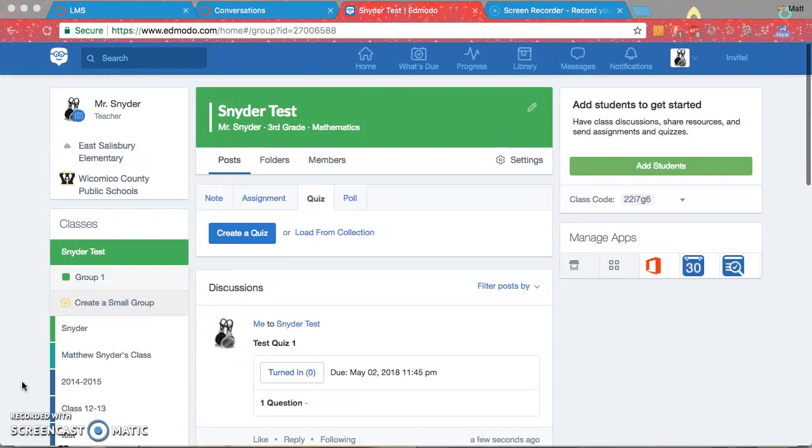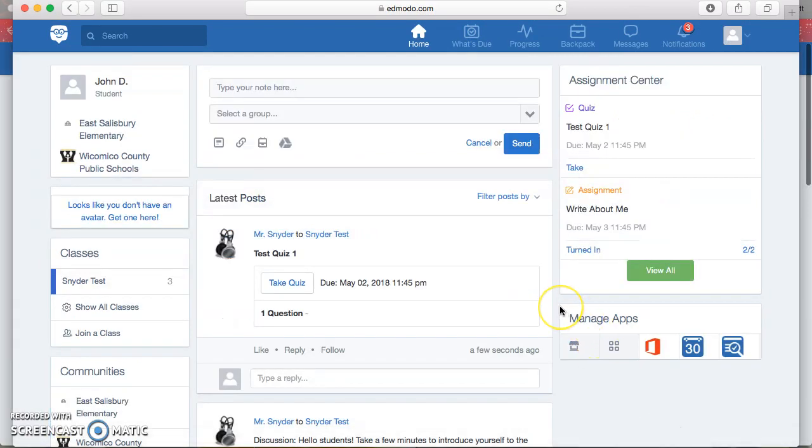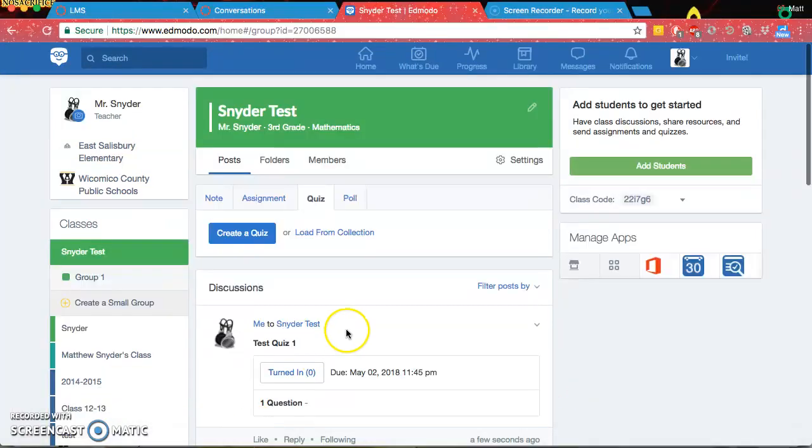What we're looking at here is the homepage screen that you'll see in the teacher view, and then I've logged in as a student in my test class so that we can see what the student sees as well. So we'll refer to that a couple times. Just to start off, when you log in as a teacher, you'll be able to create classes, which you can see over here. This is the test class that I'm using just for this demonstration. I just called it Snyder Test.